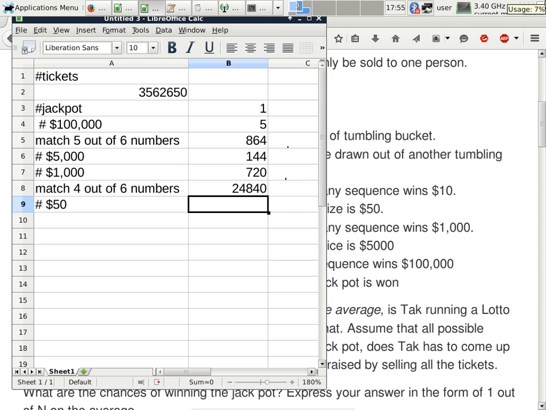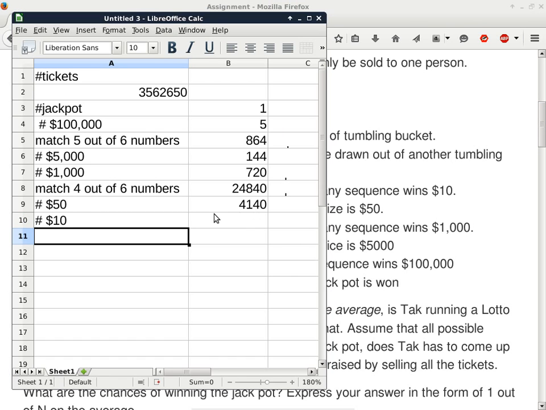So that will just be the number of combinations of choosing 4 out of 6 items times the combination of choosing 2 out of 24. And then the rest will get $5. I mean $10. So the number of people getting $10 is going to be this number minus this number.